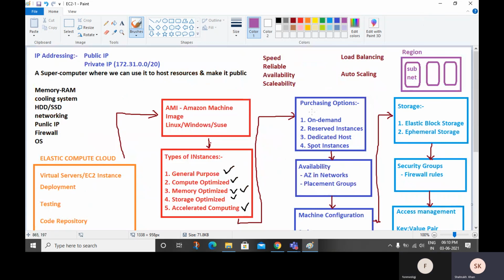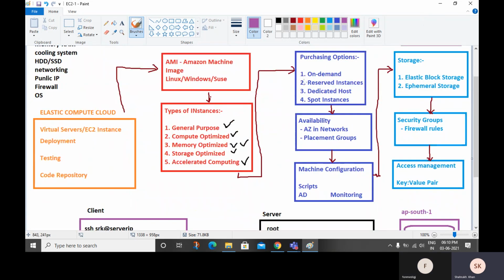Next, let's talk about our purchasing options. There are 4 purchasing options here: on-demand instances, reserved instances, dedicated host, and spot instance. So let's talk about them one by one.